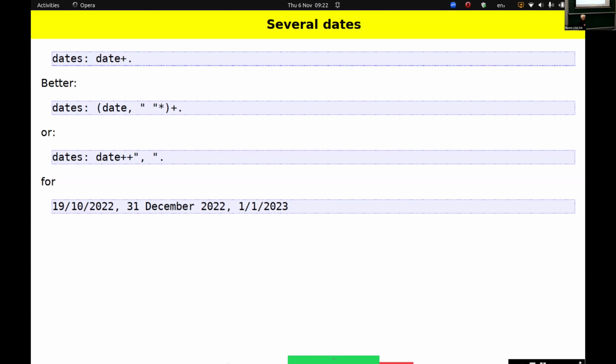If you want to express several dates, then you could just say date plus. But the thing is that that doesn't allow you to have any spaces between them. So you can, for instance, better have a grouping of a date followed by some number of spaces and then repeated, so 1 or more of them. Or you could say dates, and this is the separation, the plus. It says it's a number of dates separated by a comma and a space.